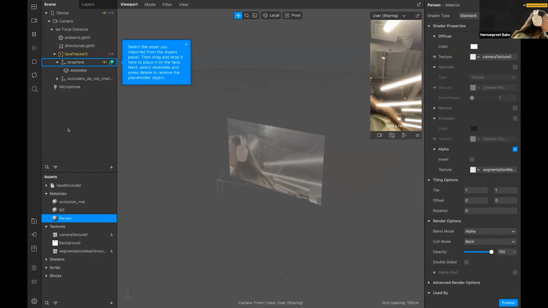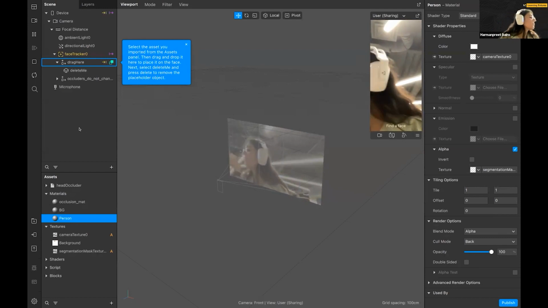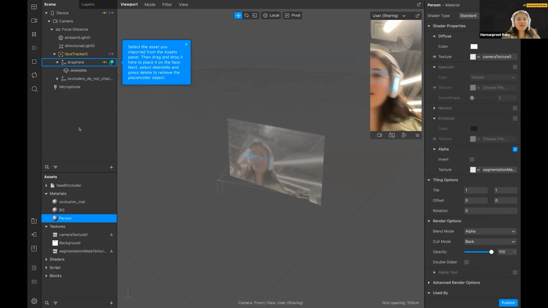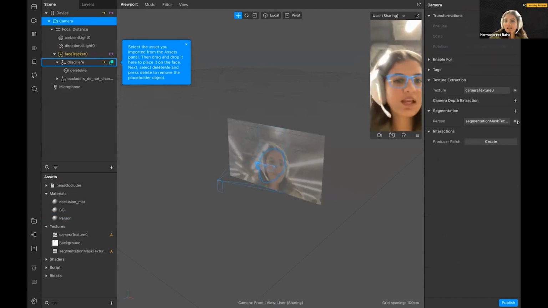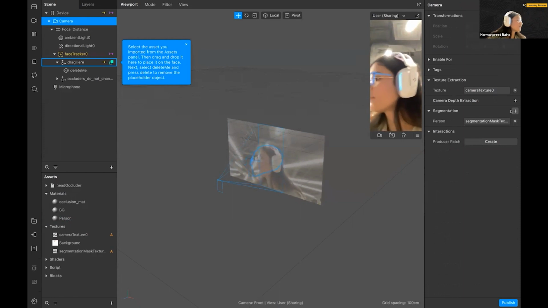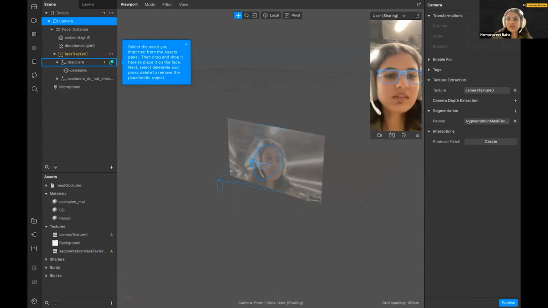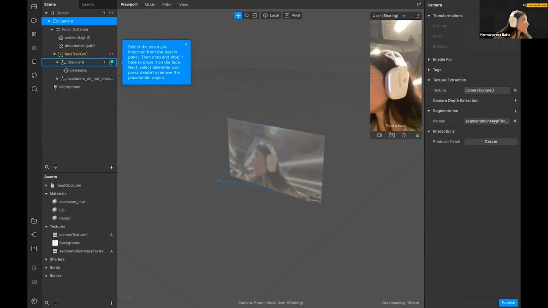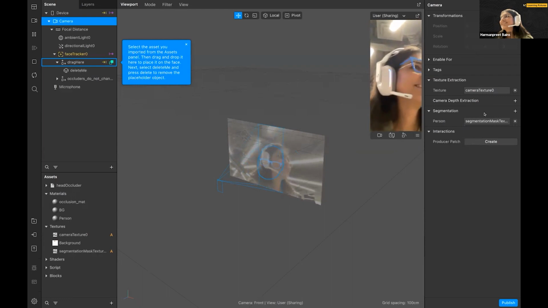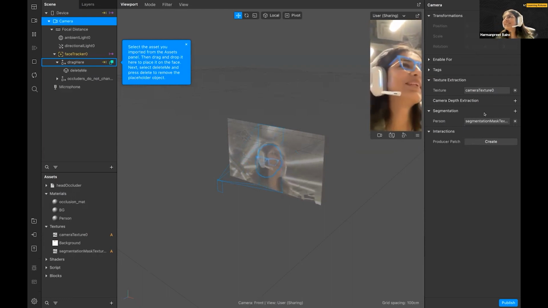You just need to checkbox the alpha, this one, and select the person texture that we activated in camera. You go to camera and click on segmentation, and select person. The name of this would be segmentation mask texture 0, and just activate from it. Okay, so everyone's there? You need help? I think I got it.